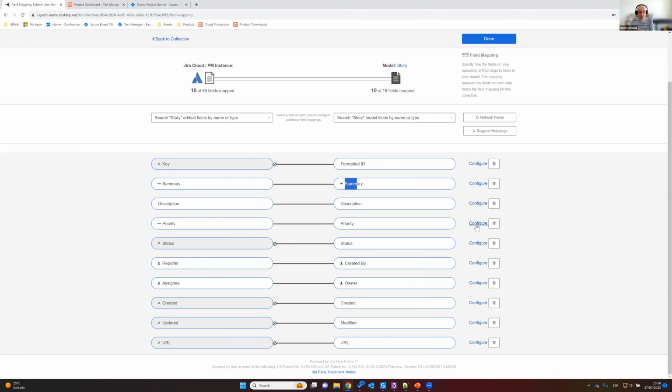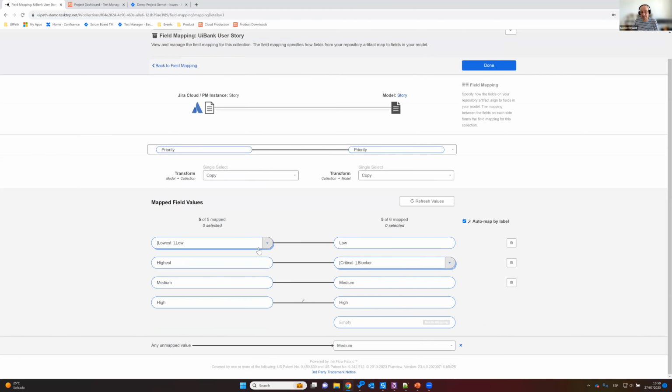This is something which is very tricky, by the way, because the priority needs some mapping. You might have different values for priorities on the different systems, and you can just connect them here by dragging and dropping them. This is a bit tricky sometimes. You can also say when there is no priority set on the Jira side, you will set it to medium by default on the model. This is one thing I always do.